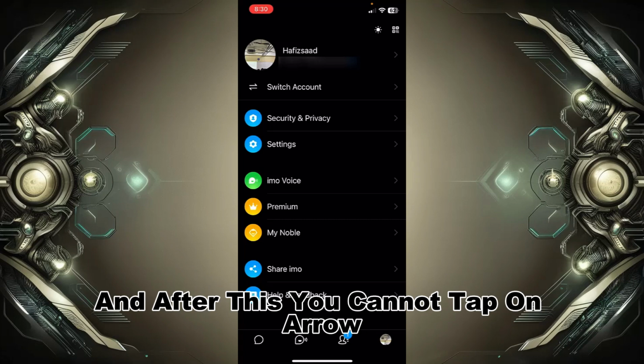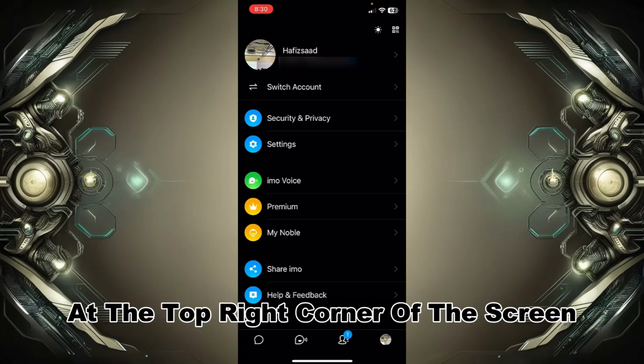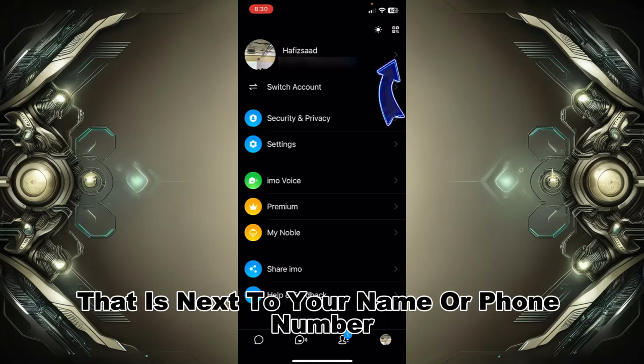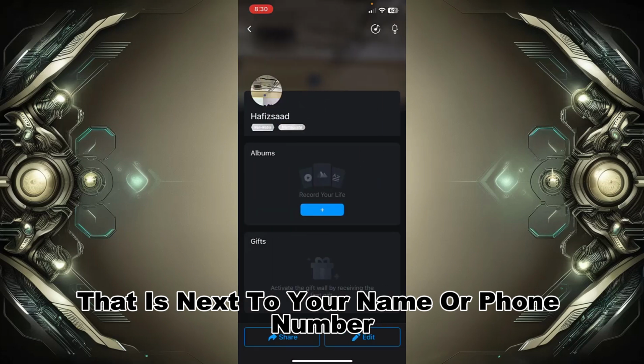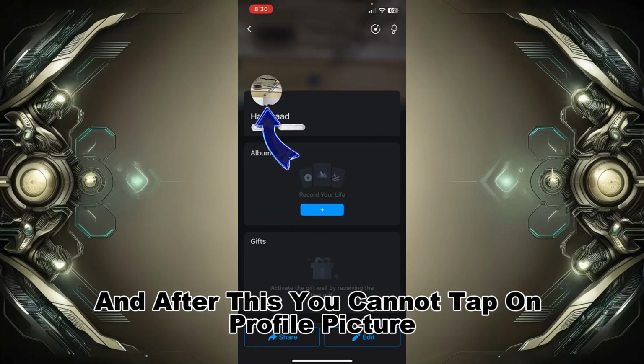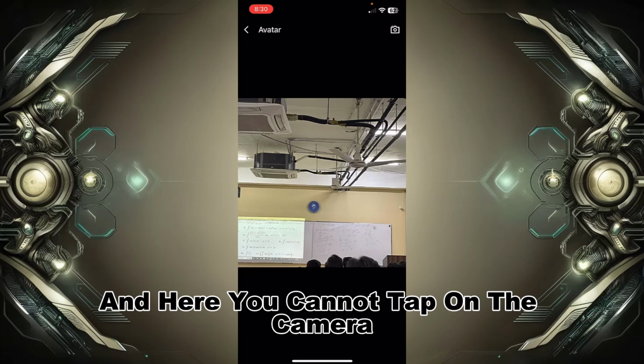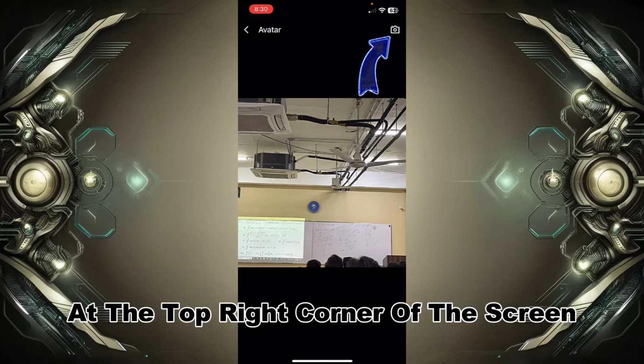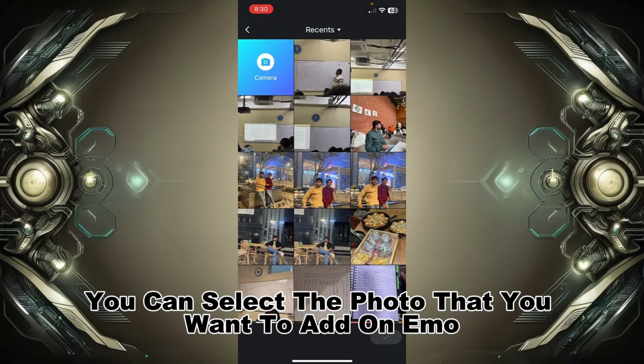the screen, and after this you can tap on the arrow at the top right corner of the screen that is next to your name or phone number, and after this you can tap on profile picture, and here you can tap on the camera at the top right corner of the screen, and here you can select the photo that you want to add on Emo.